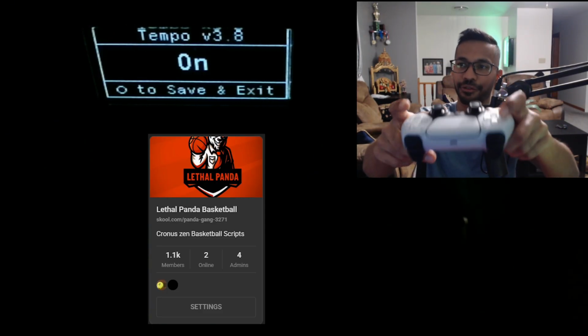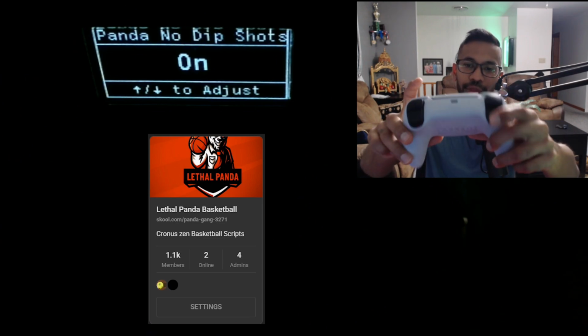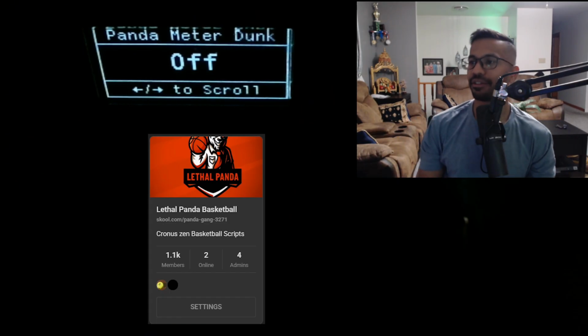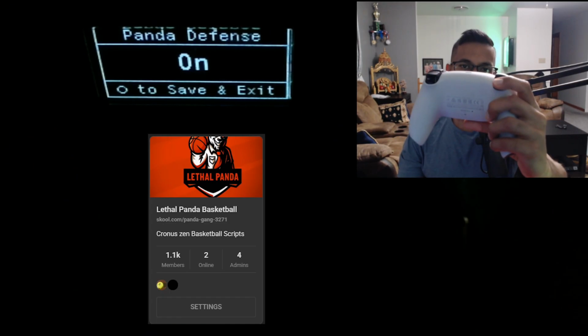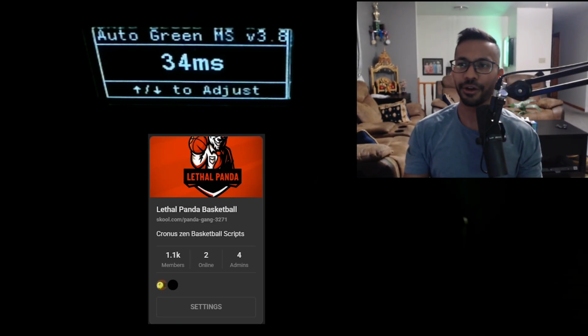Then you can press left or right, scroll through the rest of the mods. No dip shot: if you have this on, you hold L2, shoot shots with square. It's for mostly catch and shoot players. Meter dunks if you want that. Panda defense, you just hold L2 and it'll try to keep you in front of your opponents. I do like using this, so I have it on.